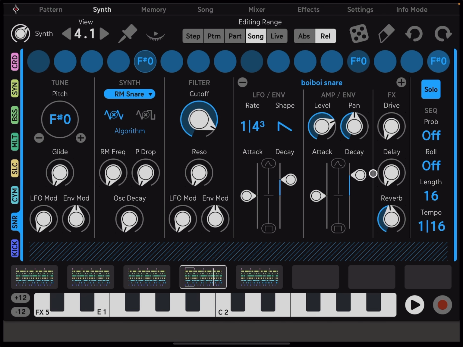Ring mod snare. Okay, so here we have one oscillator doing ring mod on the other. Use this second option to change the mod oscillator to pulse for a harsher sound. This one's using triangle. Dial in the timbre with this. We've talked about the pitch drop knob and the oscillator decay knob.